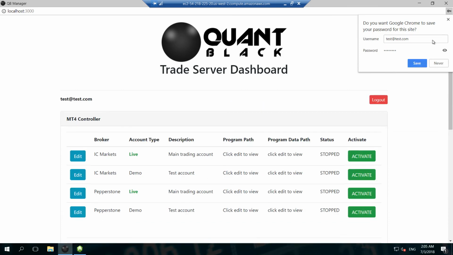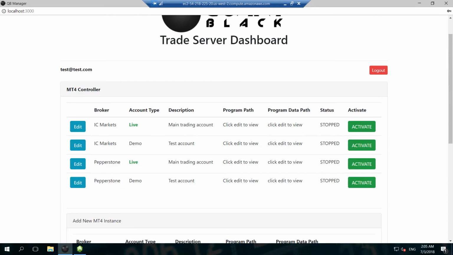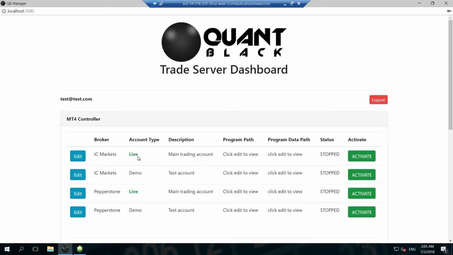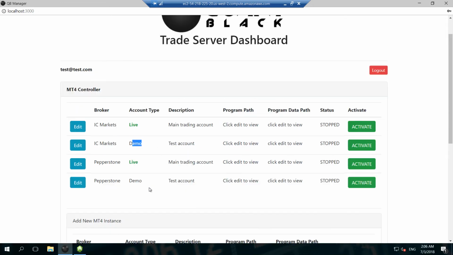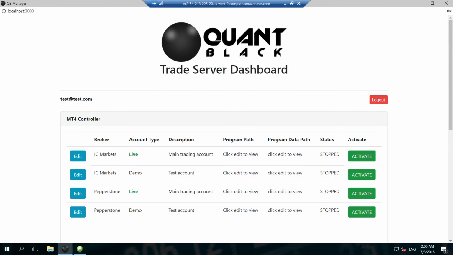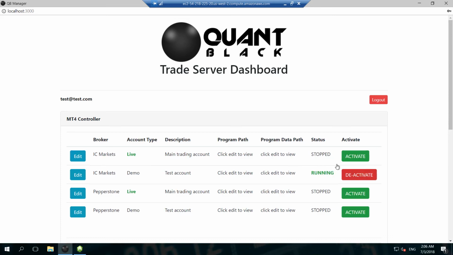Okay, you could click save there if you wanted to. Alright, now I've logged in, and by default it's set up 4 different MT4s, 2 for IC Markets and 2 for Pepperstone. There's one for a live account, one for a demo account. Now what we want to do is start one of these and put in our trade account details. Once we've done that, then we don't need to use this server again, so I'm just going to activate this demo account.